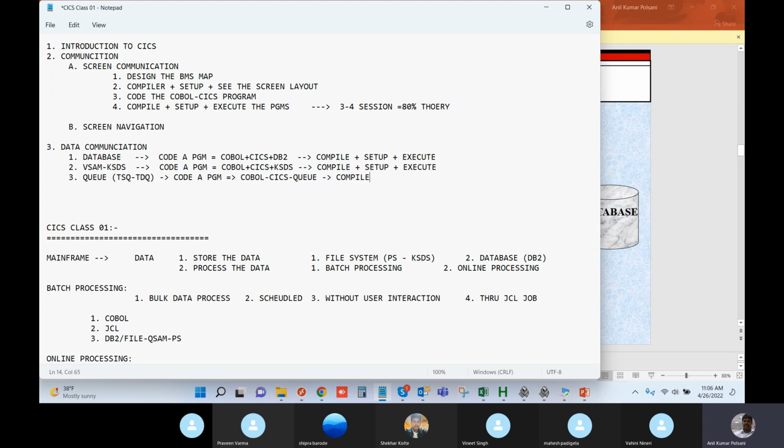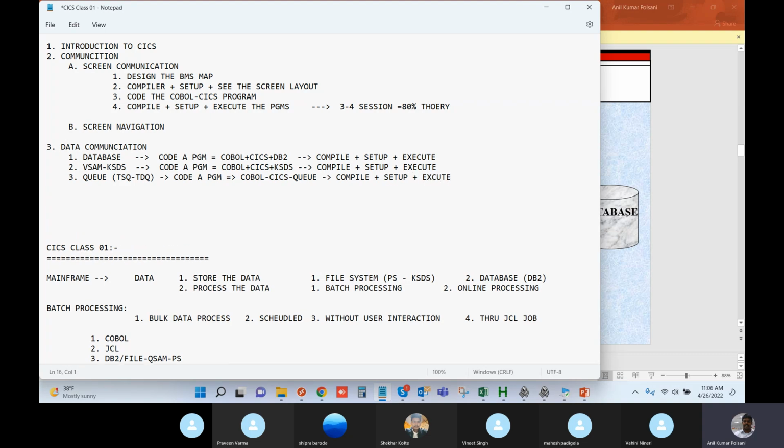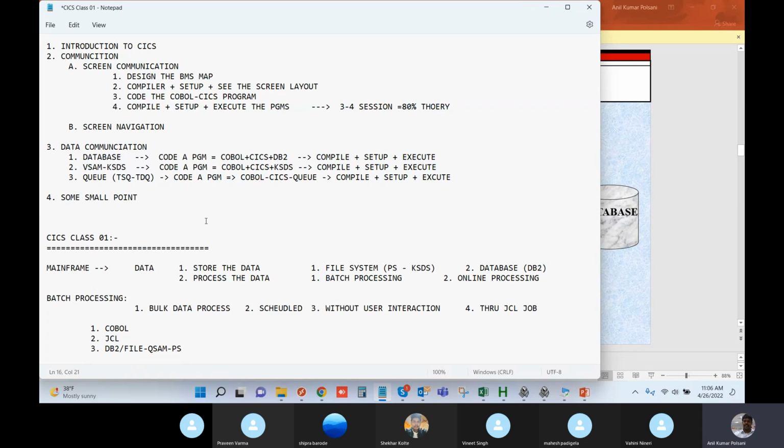Compilation is not a big thing here, but setup is required in some places, and the execution part. So you need to learn these things, and along with that some small points will come. Some design techniques will come in the topic itself. Some error handling will come here. So you need to learn all these things.